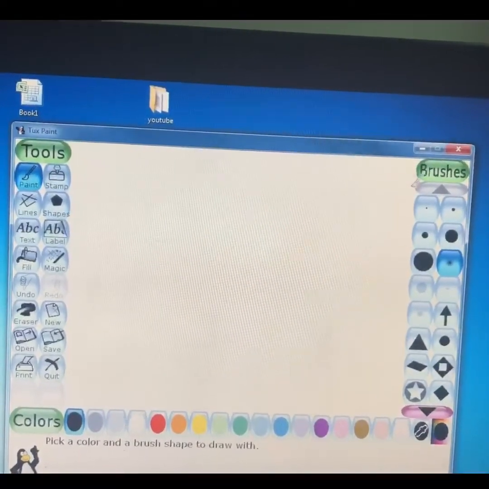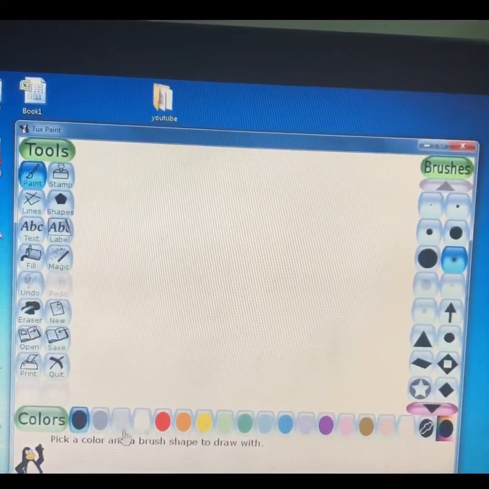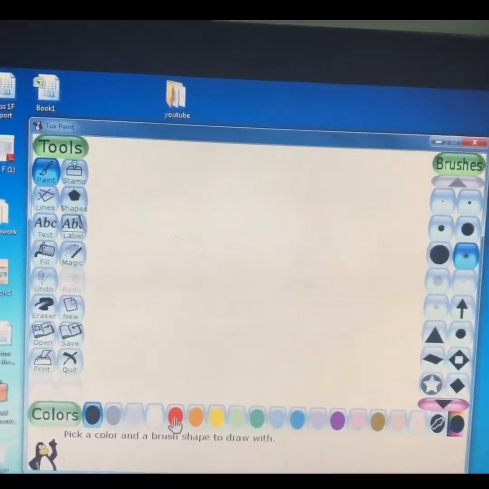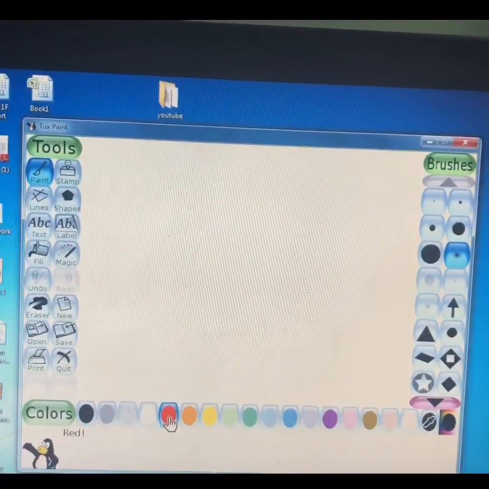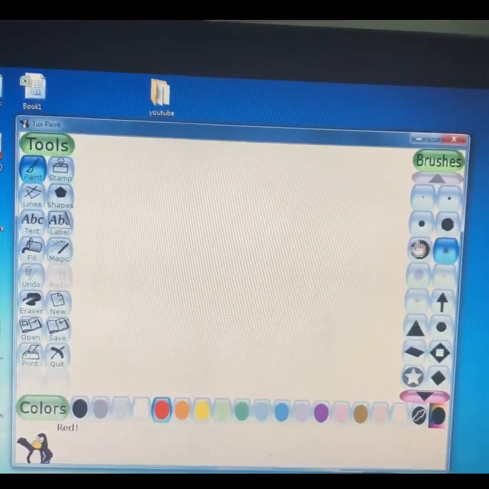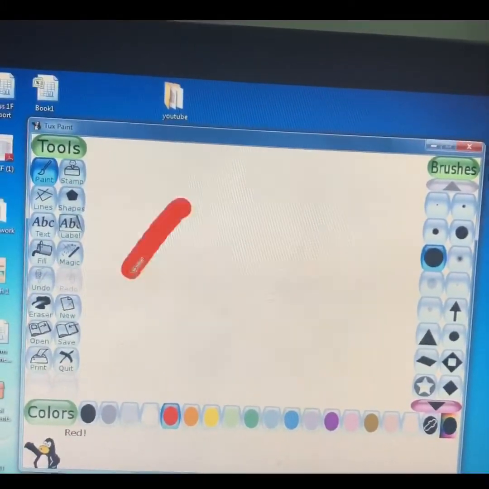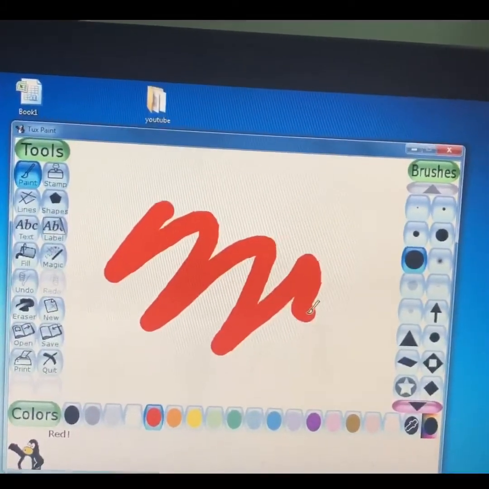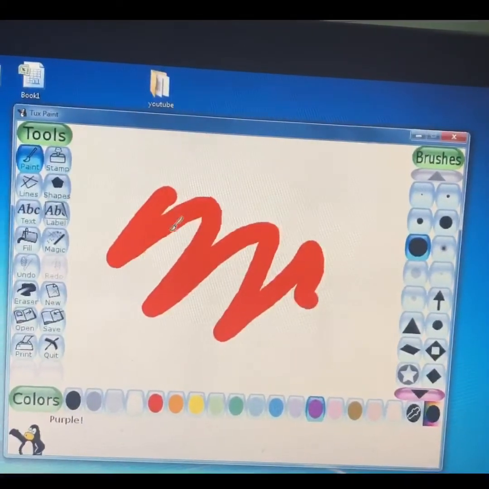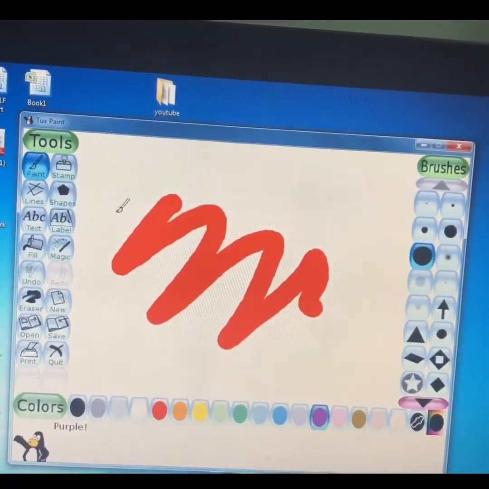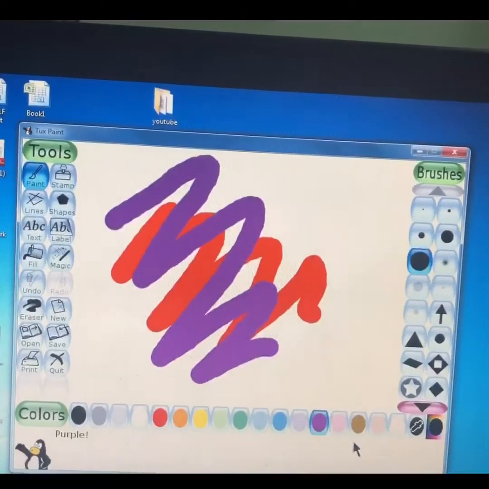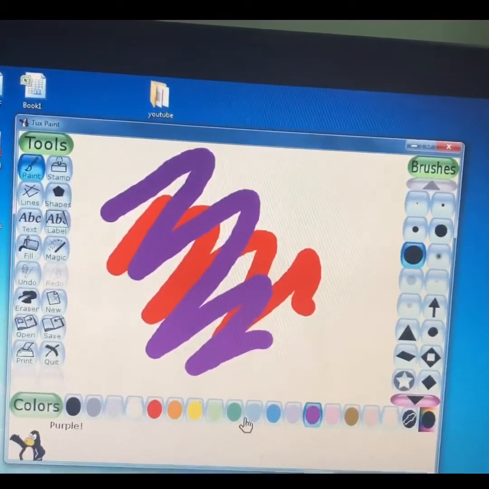Then these are the brushes. Here is a color palette. Okay, if I choose this red color brush, then see the color of the brush. I'll choose a size, this one. See, it is red in color now. If I choose this color, purple color, then this is like this. Okay, so from the color palette you can choose any color.